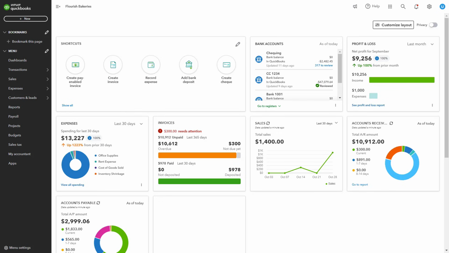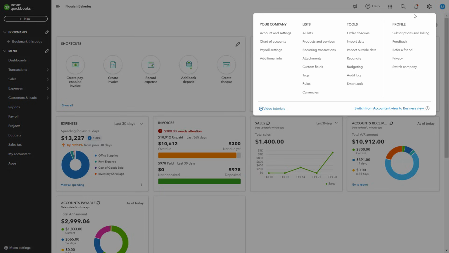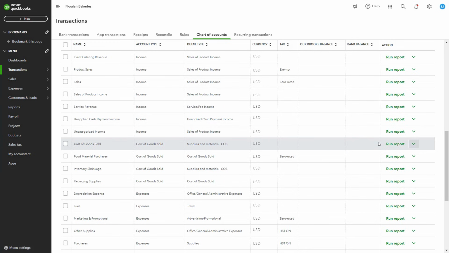Let's start by reviewing the default accounts to ensure they align with the business's financial needs. Go to the Settings gear icon and select Chart of Accounts under your company. Look through the provided accounts like sales revenue and office supplies to identify which ones apply to Flourish Bakeries. Pause the video and review your own chart of accounts. This step helps you identify gaps for adding new accounts.